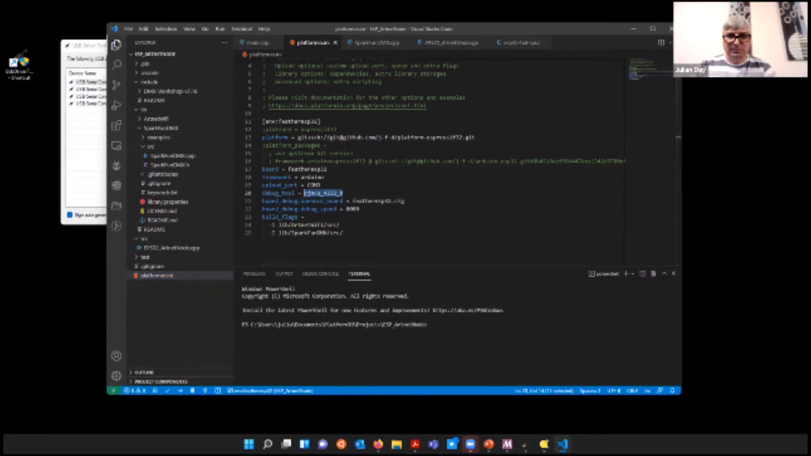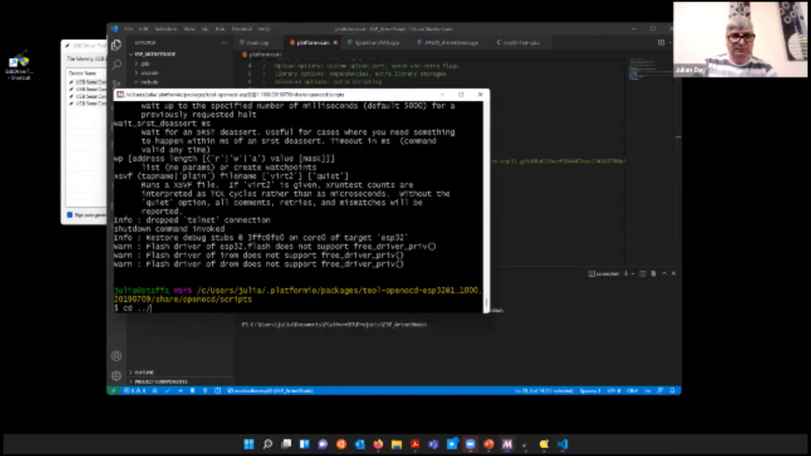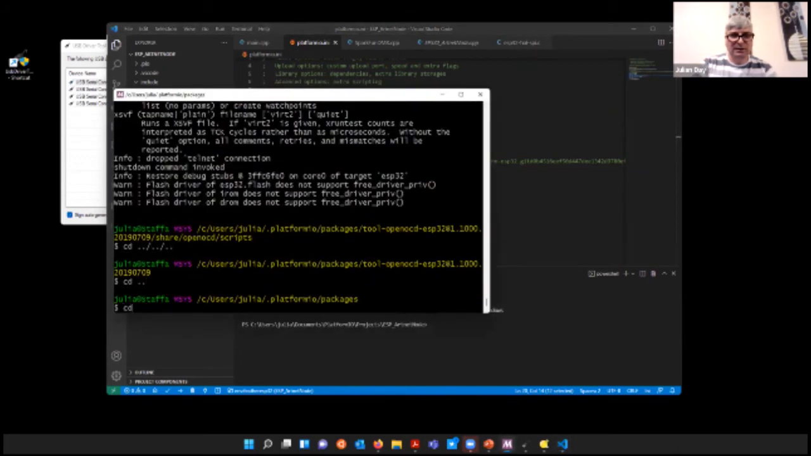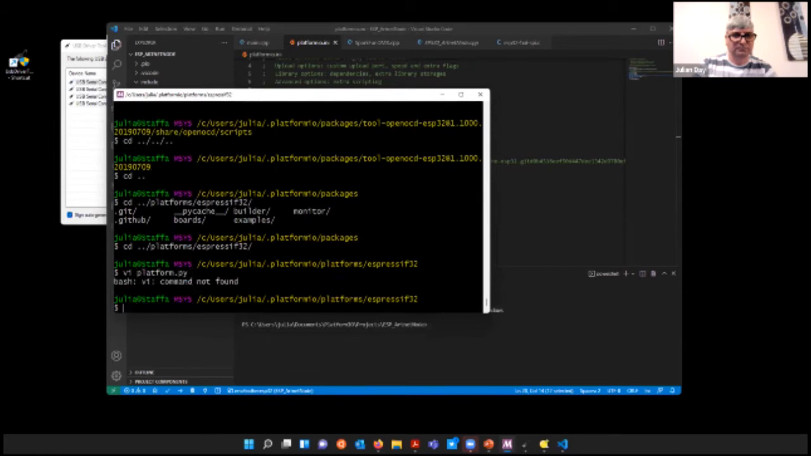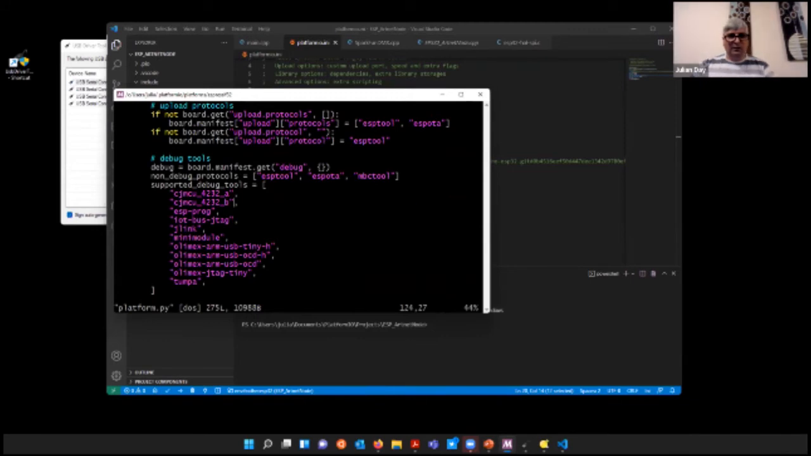Now there's some magic there too. Among my supported debug tools, when you add a new device or a new JTAG interface, you need to add these to your supported debug tools line in the platform.py file. Again, it wasn't exactly documented anywhere. I had to just find that for myself.